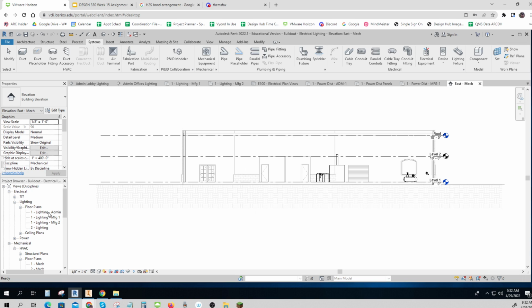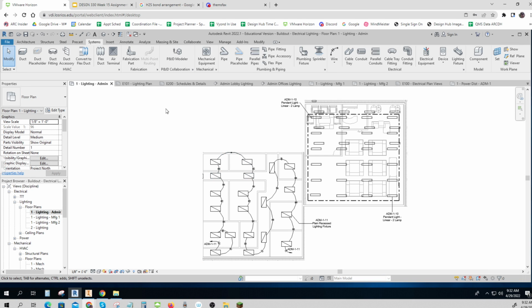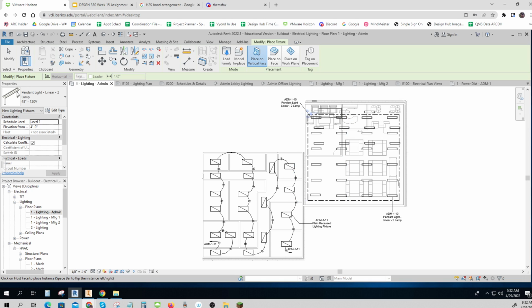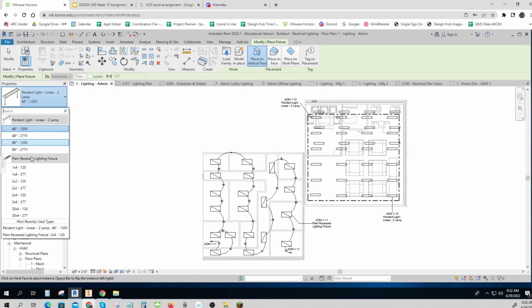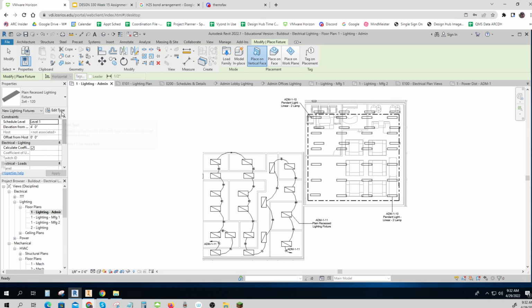So let's come back into here. I'll put a couple of them in here just so that you can see. Again, it's systems, it's lighting fixtures, but now instead of the pendant, we're going to take the plain recessed. And we want 120. I can do 1 tube by 4 feet long, or 2 tubes by 4 feet long, and that's really common. So let me pick that one and then place it on a work plane. And there it goes. You can just place it wherever it needs to be.